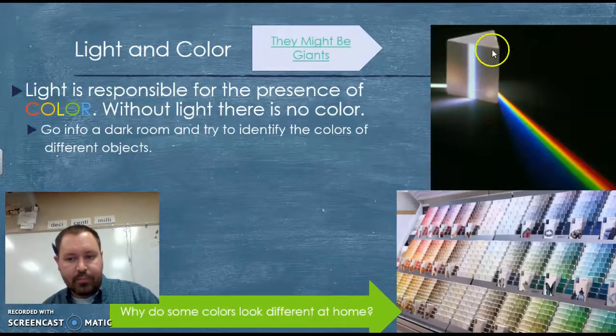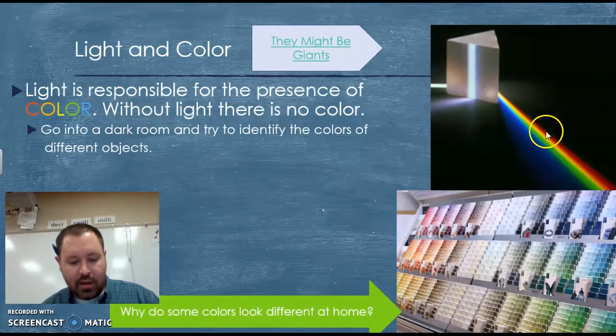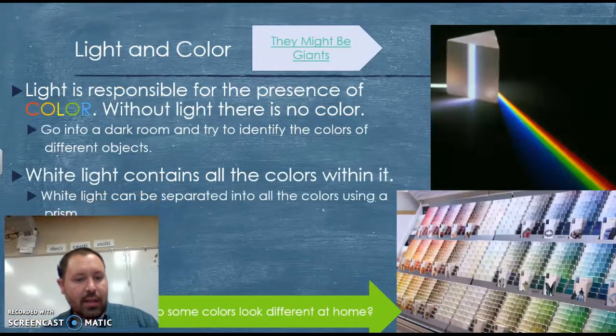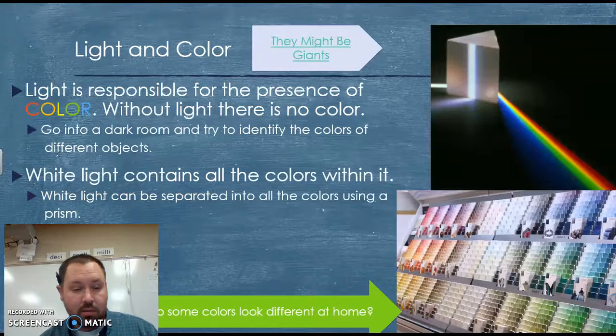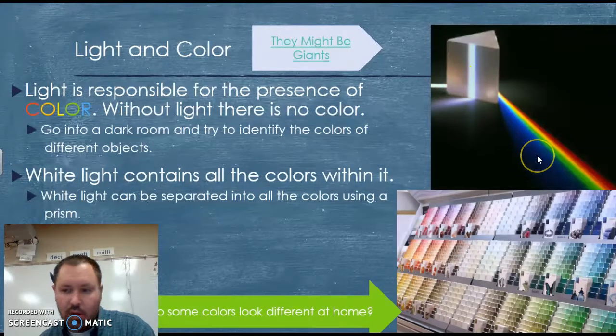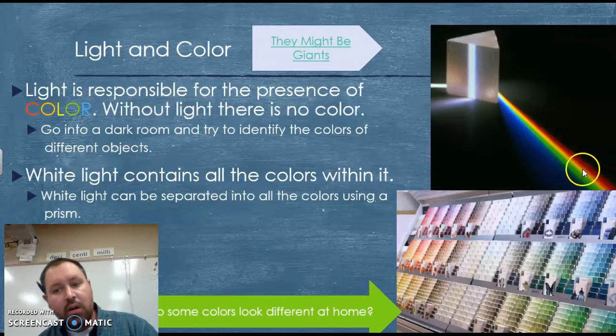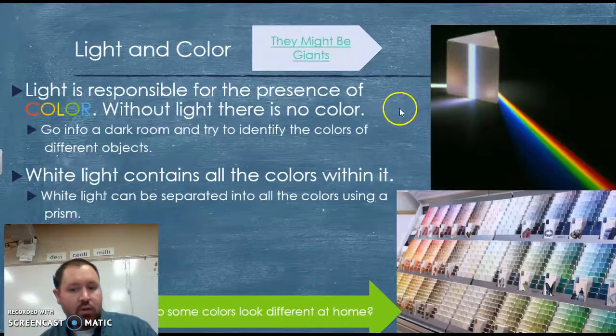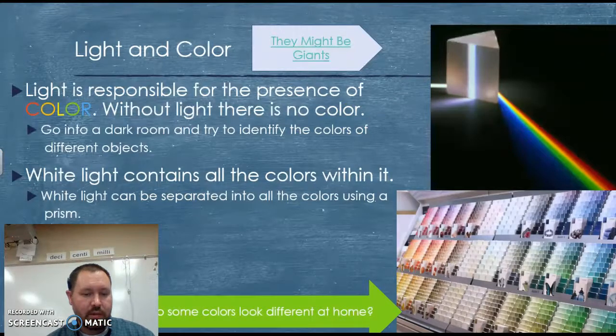Take a look at this prism up here. You can see the beam of light hitting this prism, and as it goes through the prism, it's bent into the different colors. So that should help us understand that white light contains, I'm sorry, that's the bell at my school. White light contains all the colors within it. So you can shine white light into this prism, and what comes out? All the different colors. Or we could reverse that, and we could shine all the different colors together, and we would get white light. So white light can be separated into all the colors of the prism.